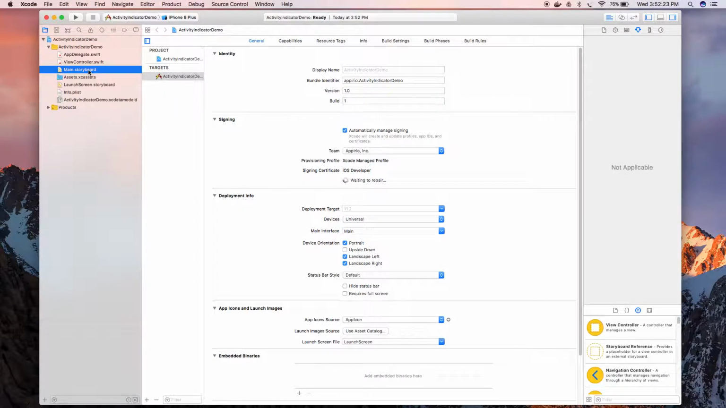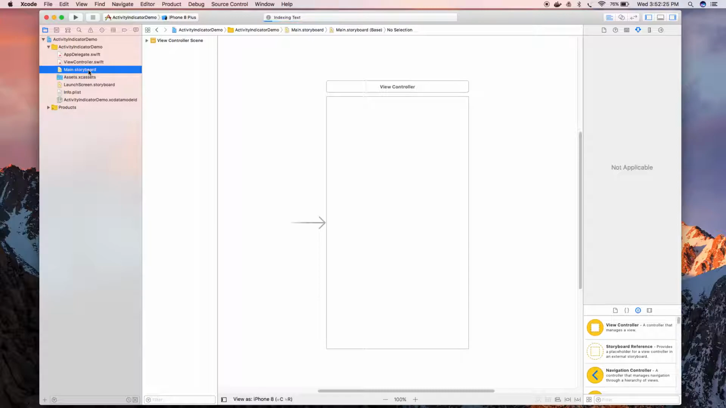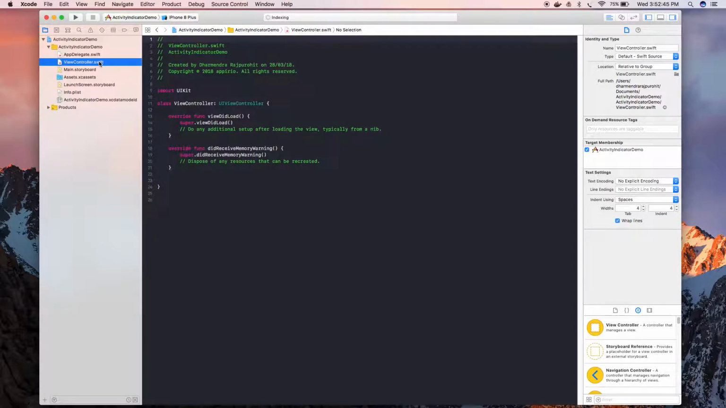In two different ways we can make use of an activity indicator. Either you can drag and drop an activity indicator from the object library to the view controller, or you can write code to create an activity indicator. We're going to see both approaches.